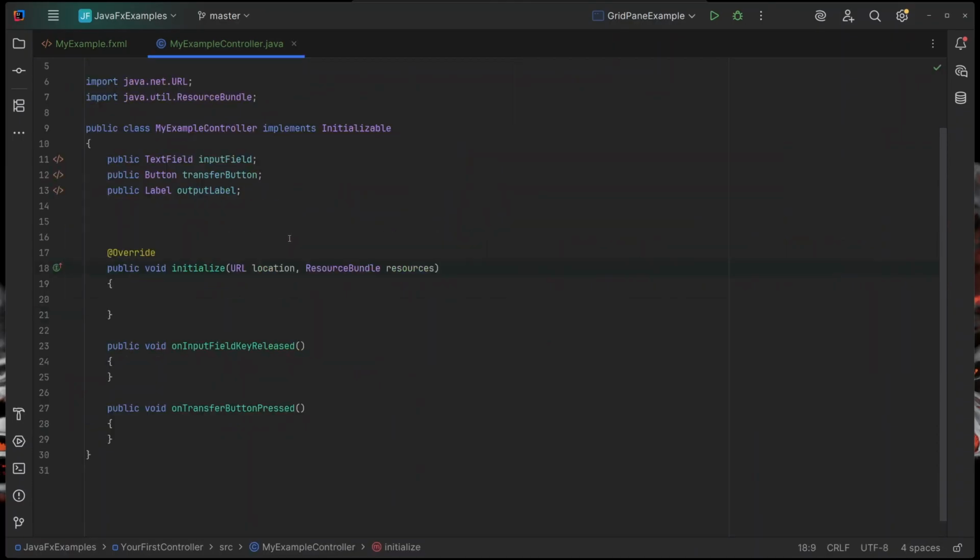And I just realized I'm missing a method here. Okay, back to the initialize method. This method is automatically called for us after the controller has been created. So here I will just disable the transfer button like this.